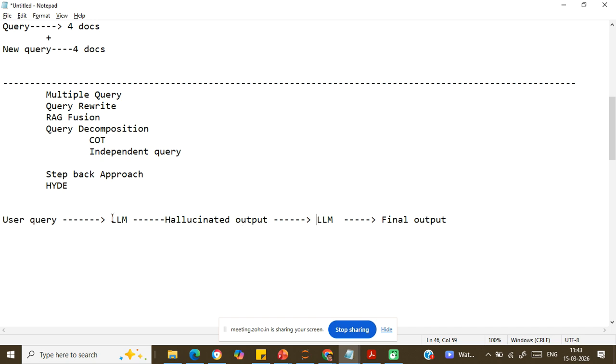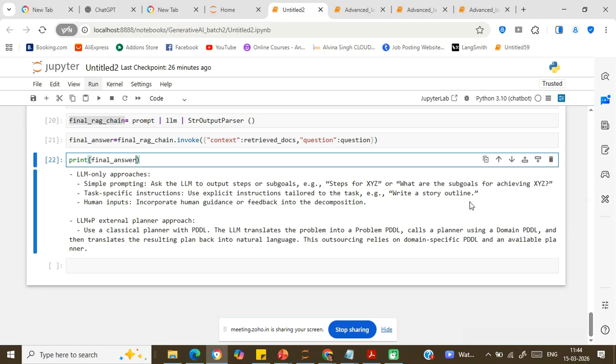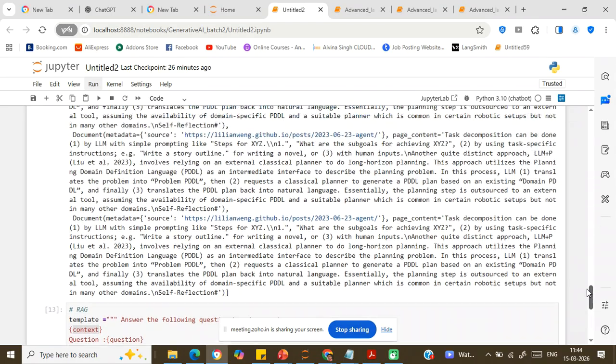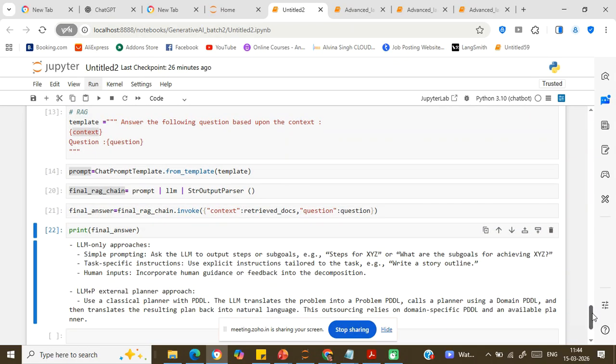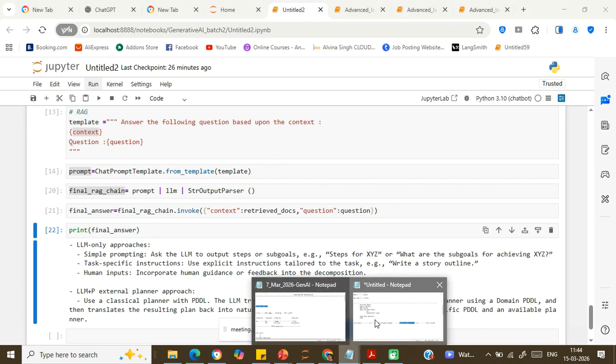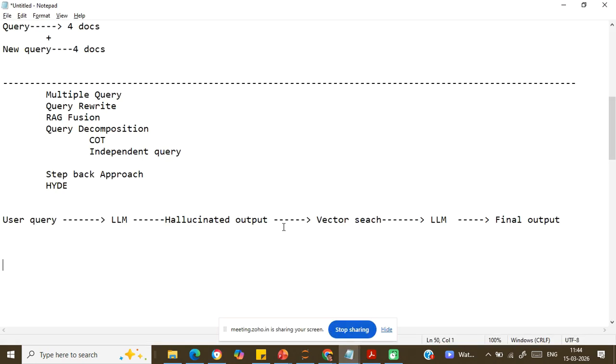The query is given to the LLM, and the LLM is going to provide the output. Then if you provide that particular output to the LLM again, you will be getting more hallucinated output. Are you able to understand? Correct, sir. I missed this particular part, the vector search, but I recalled it and then defined this particular piece. Because this LLM-only approach is purely LLM output.